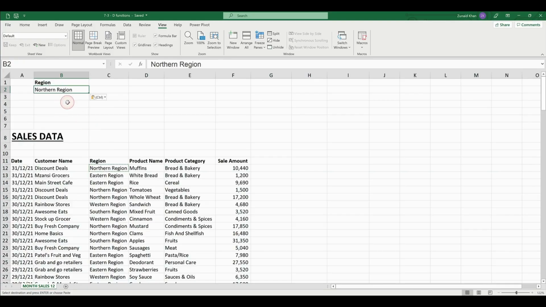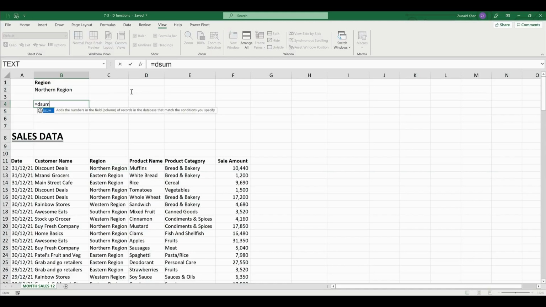So let's assume that's the only criteria. Region has to be northern region. So you've got to create your criteria in a similar table. And as we go through different examples, you'll see how this actually works. The database functions all begin with the letter D, so DSUM is the one that we're going to start looking at.